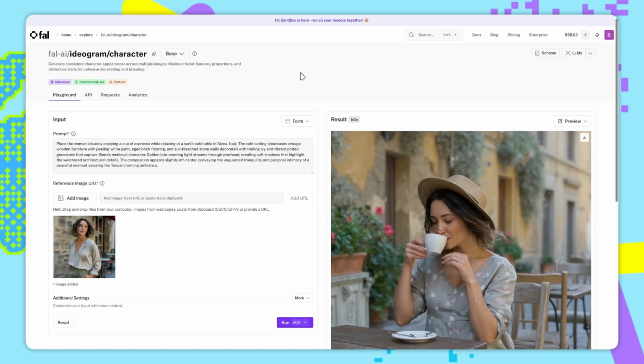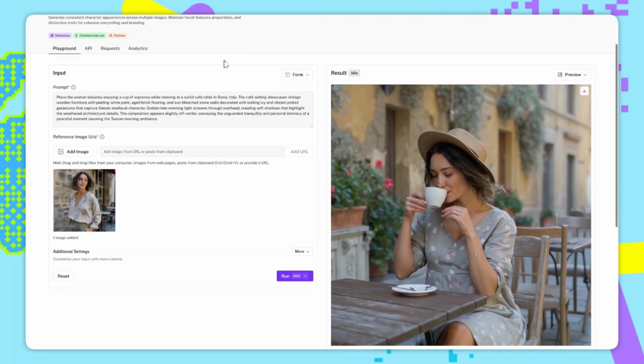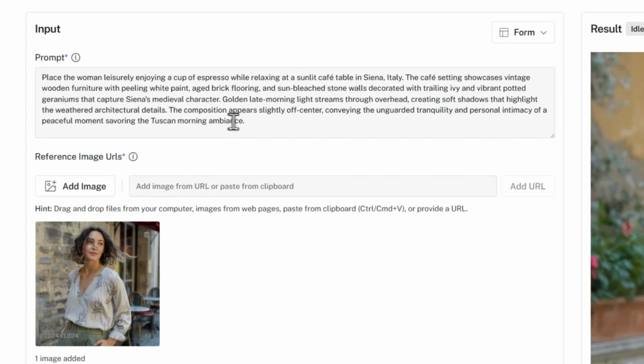Let's jump in. Now we're over at the File AI Playground page for the Ideogram character base model, and I'll go through all the settings here because the other two models have very similar ones. So the two basic ones are the text prompt. This is just where we tell the model what we want to happen to the subject in our reference image.